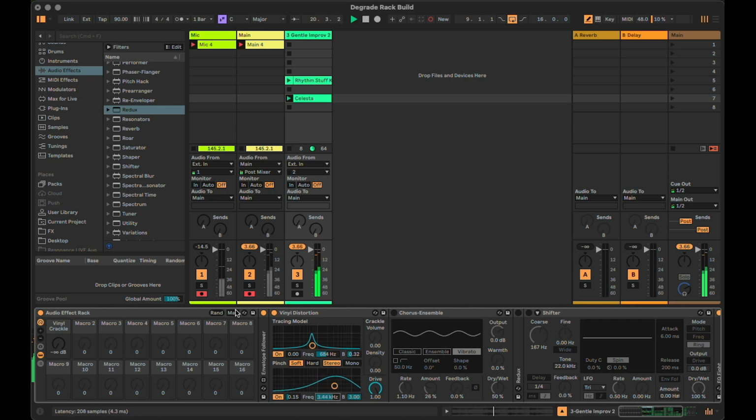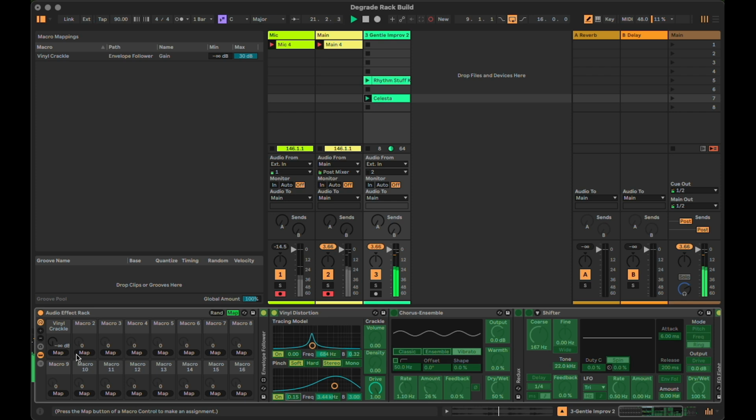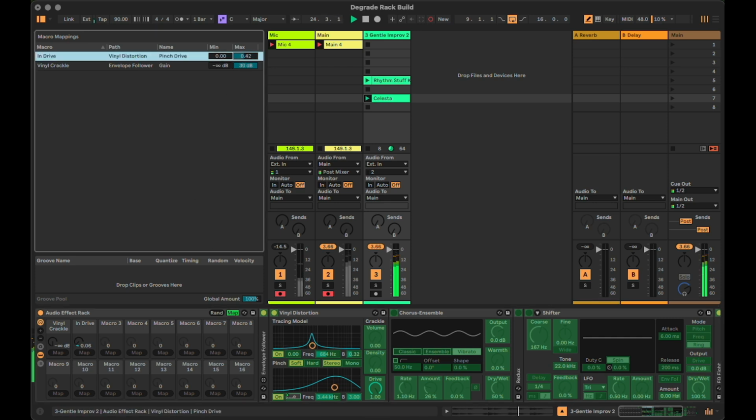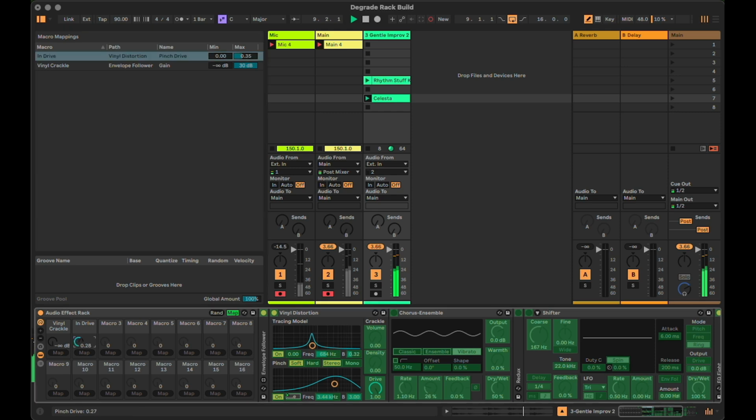Yeah, I'm going to connect that with another macro. So let's call this input drive. It gets quite intense, this input drive. So maybe we only want it going up that much. Yeah, that's nice. Maximum. Okay.